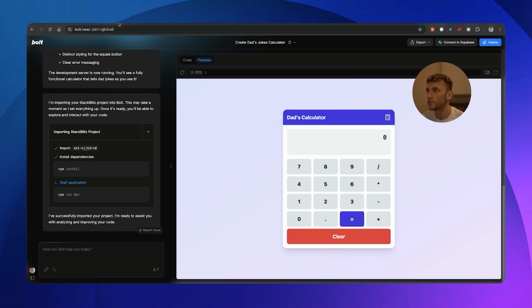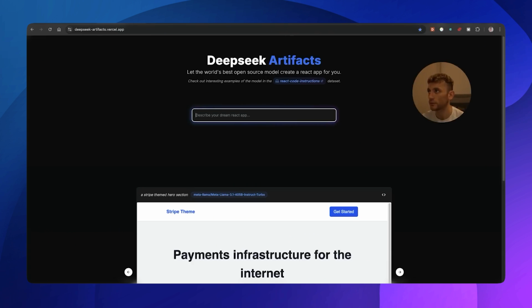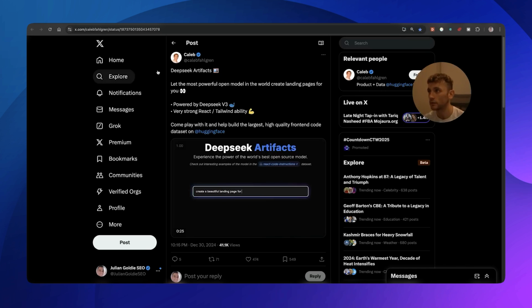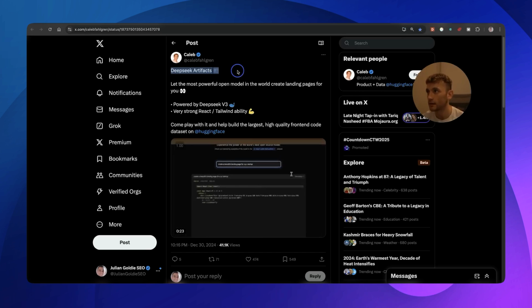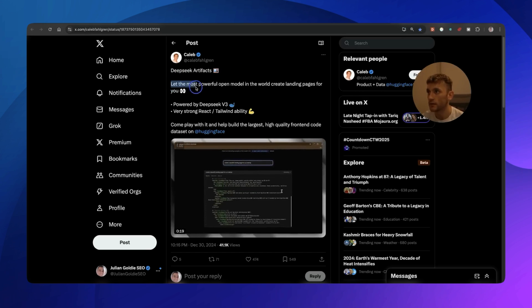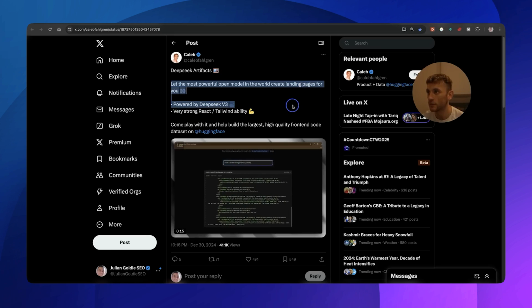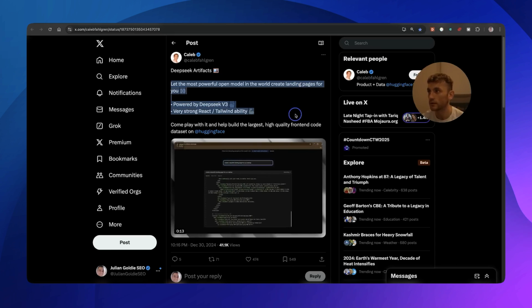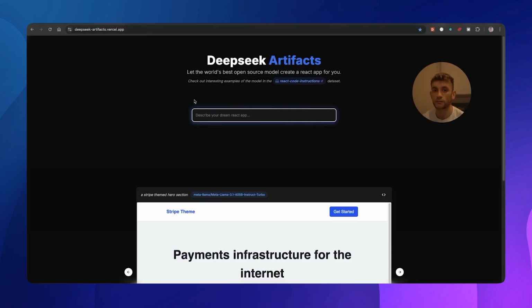And the same for Bolt as well. If you've seen any of my other videos, I talk about some of the errors that come up inside Bolt, but inside DeepSeek Artifacts, it seems to work really well. Now, this is a brand new tool. So you can see this was announced by Caleb, who basically said, let the most powerful open model in the world create landing pages for you. Powered by DeepSeek version 3, very strong React and Tailwind ability. That is absolutely true. The other thing is it's really fast to respond.